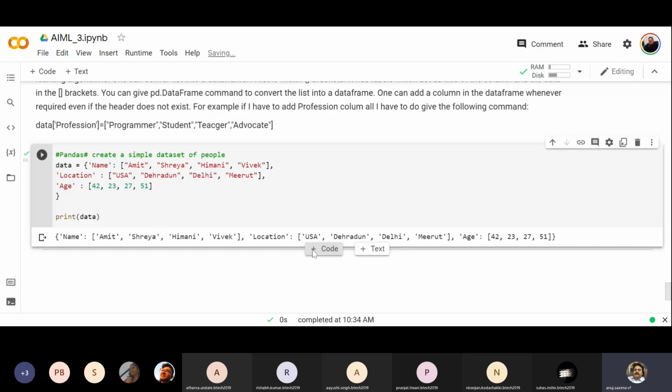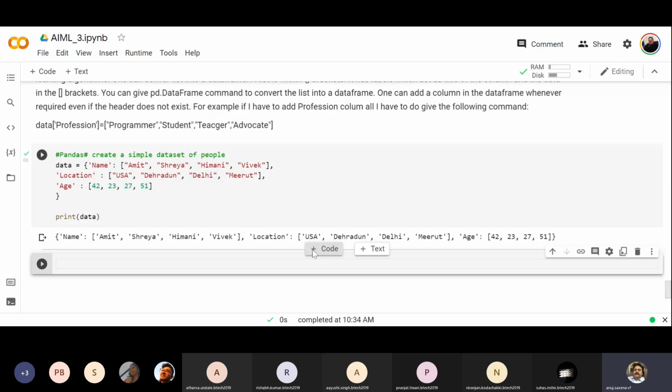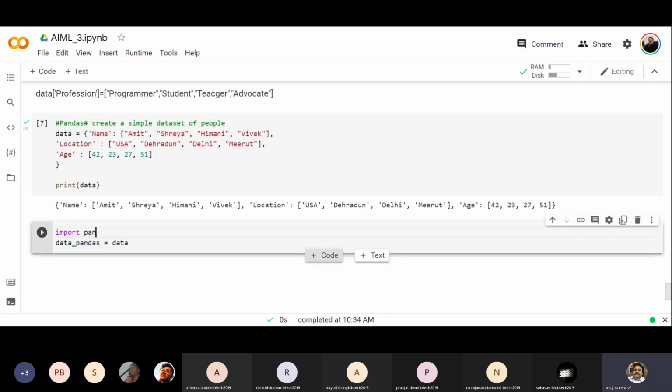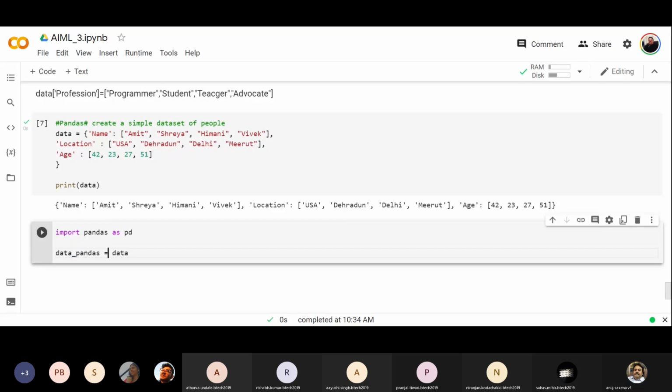Now this actually has no value as far as representation is concerned. It's not properly represented. Now, if I want something in a tabular format, I'll have to convert it into a data frame. So data pandas equal to, we have the data. So we need pandas as pd. We have imported or not? We have not imported. Okay, so we'll just import it first. Import pandas as pd, the shortcut we normally use so that we don't have to do a lot of typing.